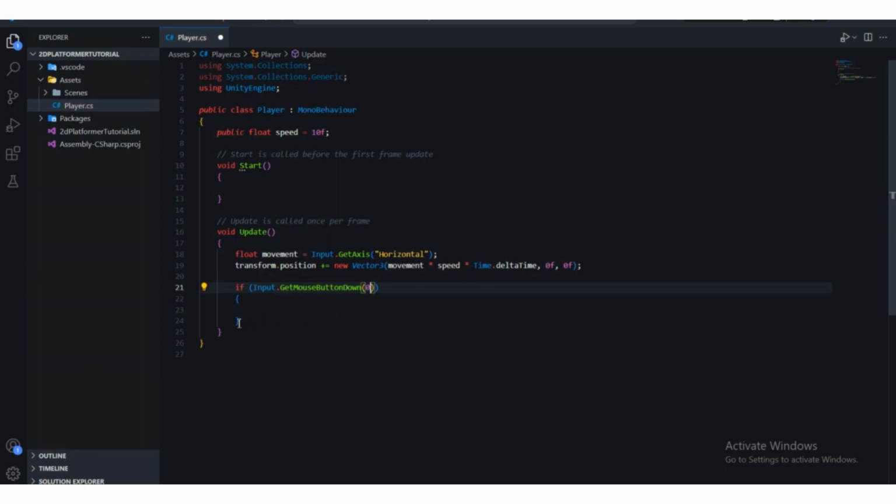If you are pressing 0, meaning the left mouse button, input dot get mouse button down, then whatever you put in these curly brackets will execute. The condition in the brackets should be true. We are checking each frame, and if you are pressing the left mouse button, we're gonna jump.